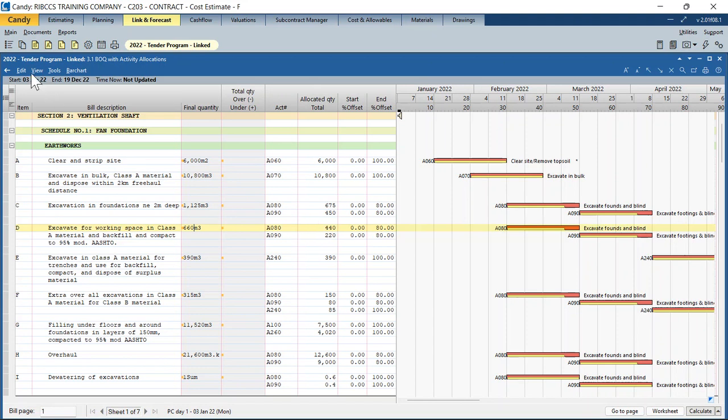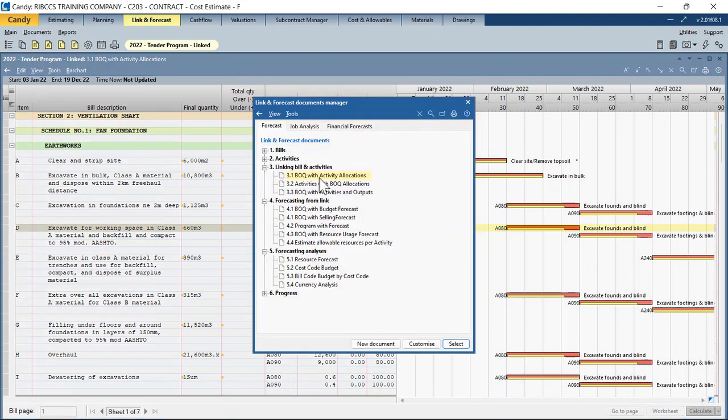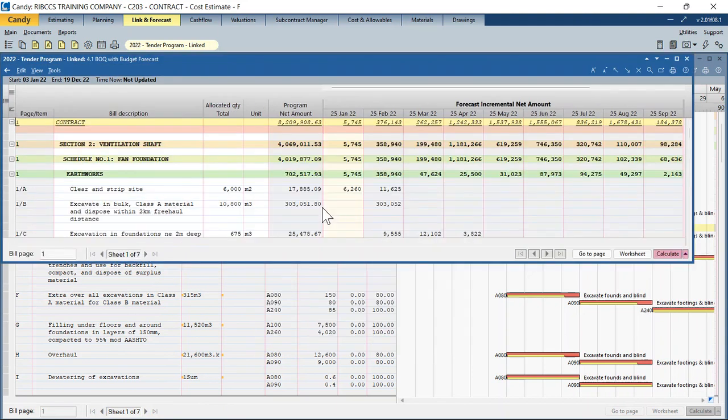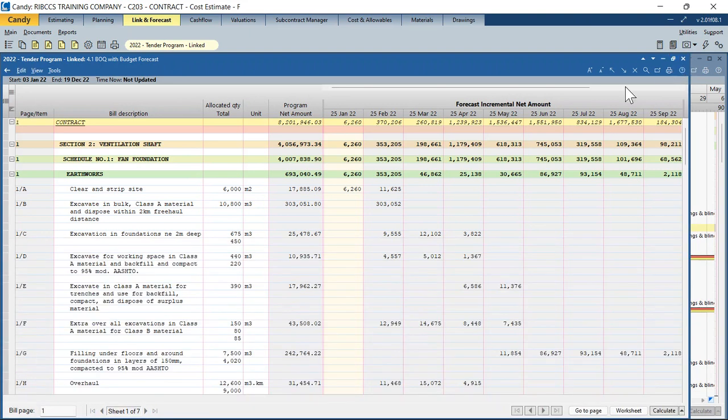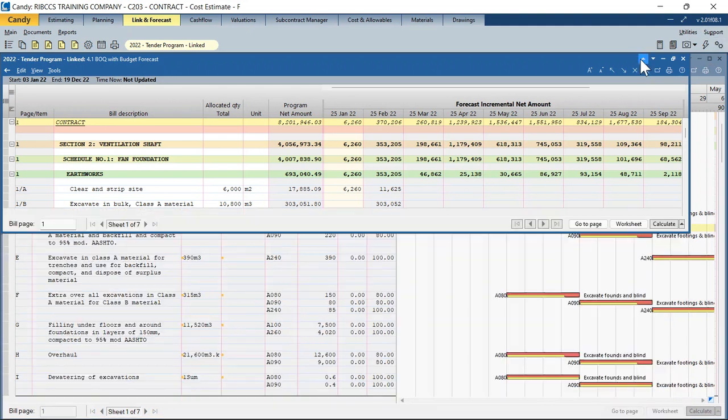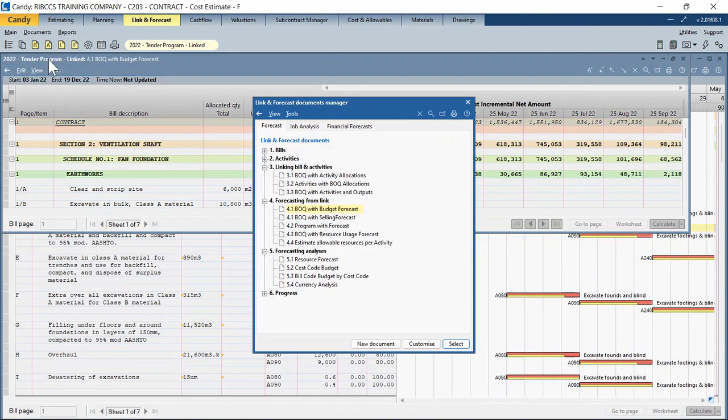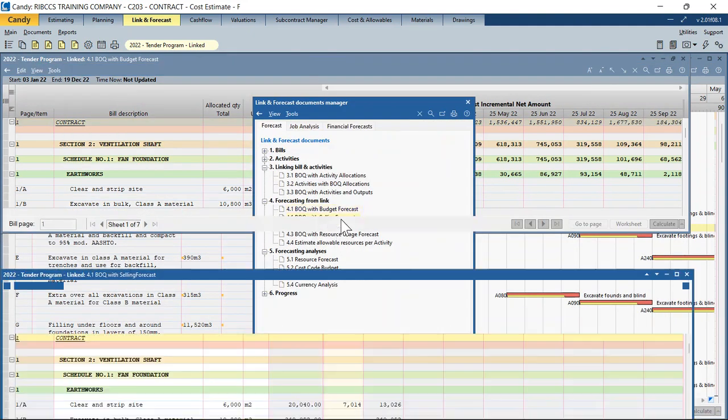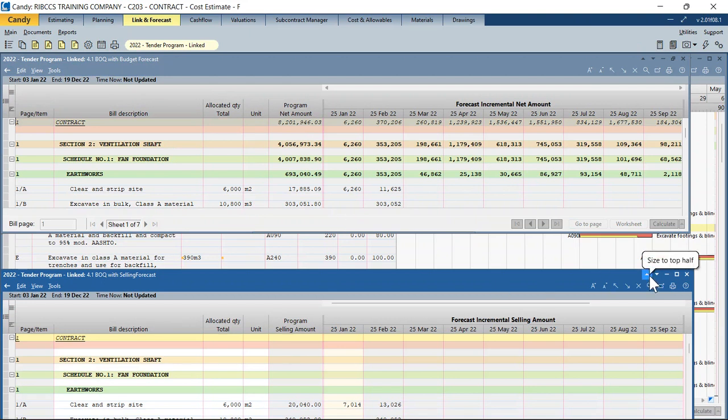Now, what does this generate for you? It generates what we call a budget forecast. At the tender stage, we said this project is going to cost you 8.2 million. Now we're going to tell you how that 8.2 million is spread over the project duration of 12 months or 16 months. So we can forecast your net over the duration of the contract using the Candy planning and forecasting tools. We can forecast your selling over the duration of the contract.